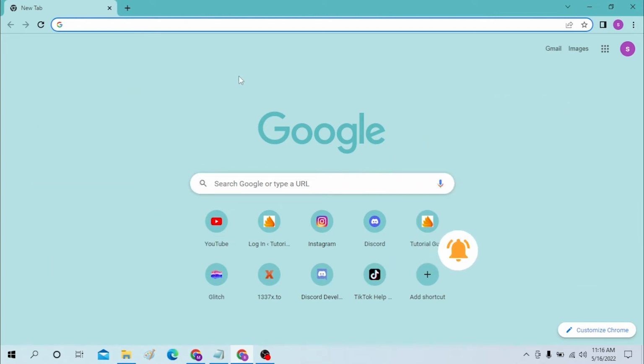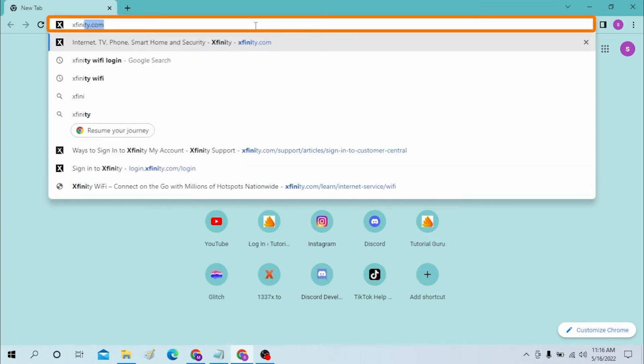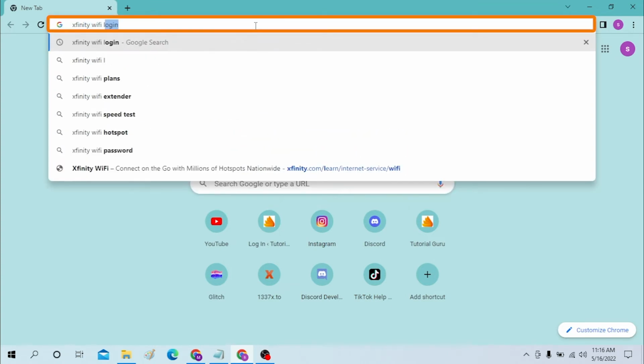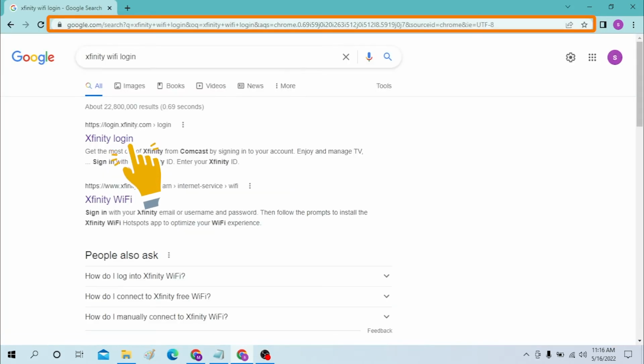Okay, now to log into your Xfinity account, first open your preferred browser on your desktop or your computer, and on the search bar click there and search for Xfinity Wi-Fi login and hit enter. And on the first result of the Google page, you can see Xfinity's official login page.